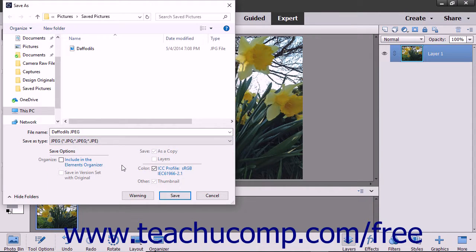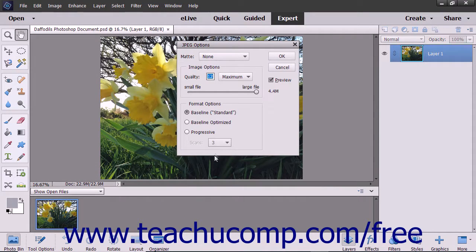You also have additional save options in the Save Options section at the bottom of this dialog box. You can check any of these checkboxes that you want or have available to you, depending on the format selected. If you check the Include in the Elements Organizer checkbox, the image will be stored there as well. Finally, click the Save button in the dialog box to save the file to the selected folder location with the specified file format settings.